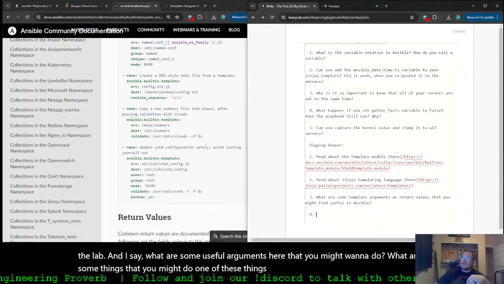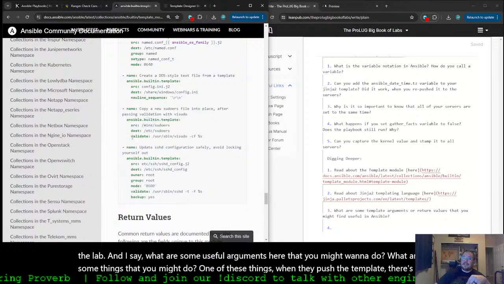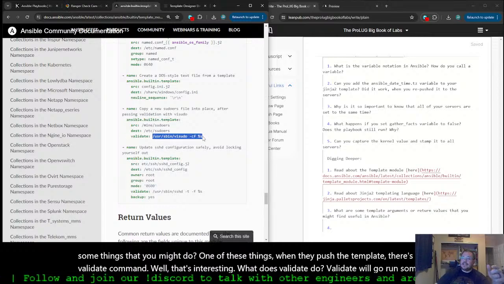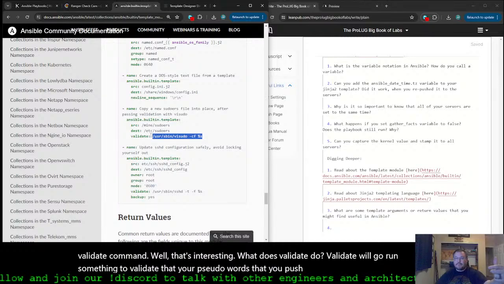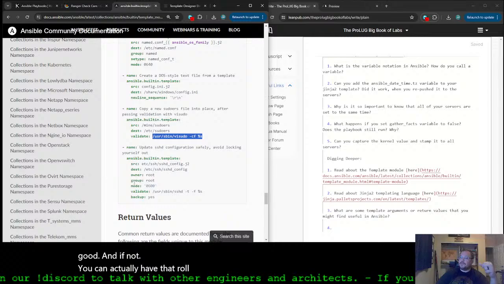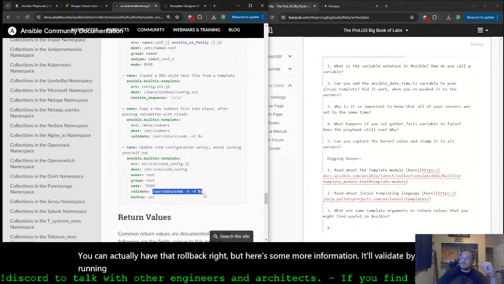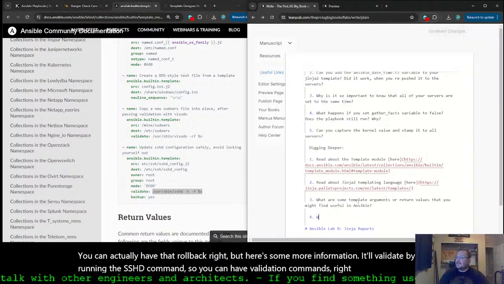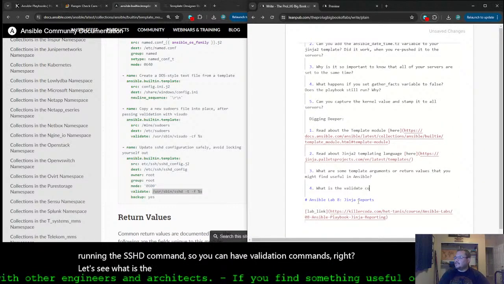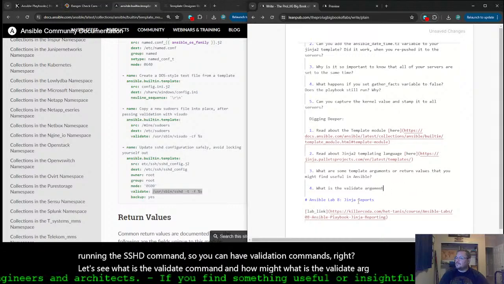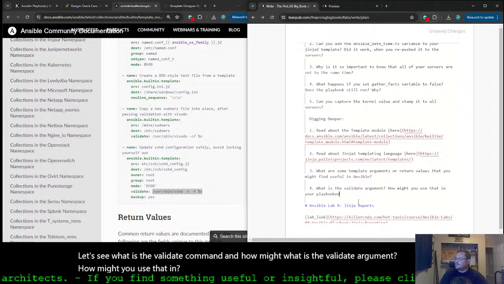One of these things, when they push the template, there's a validate command. Well, that's interesting. What does validate do? Validate will go run something to validate that the sudoers file that you pushed over as a template was good. And if not, you can actually have that roll back, right? Look, here's some more information. It'll validate by running the sshd command. So you can have validation commands, right? Let's say, what is the validate argument and how might you use that in your playbooks?